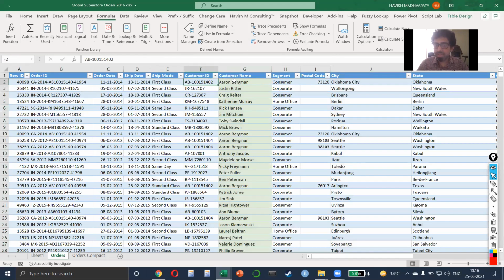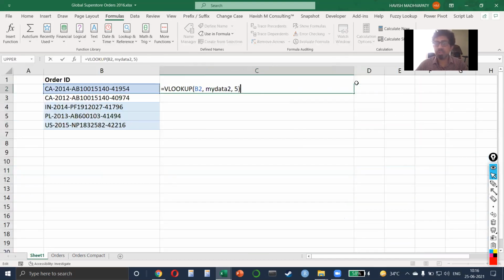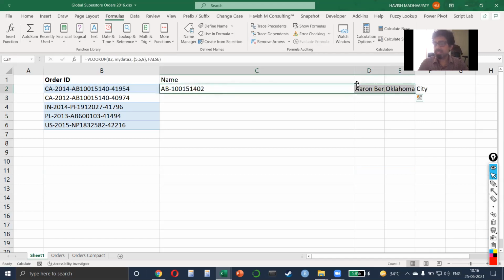Let's say we wanted the customer ID, customer name, and the city. What are the numbers for this? 5, 6, and 9. We just want 5, 6, and 9. So what we'll do is, let me also put a false. Rather than writing 5, I can write in curly bracket 5, 6, 9, like this. And it will give me all the 3 results: ID, the name, and the city, like this.